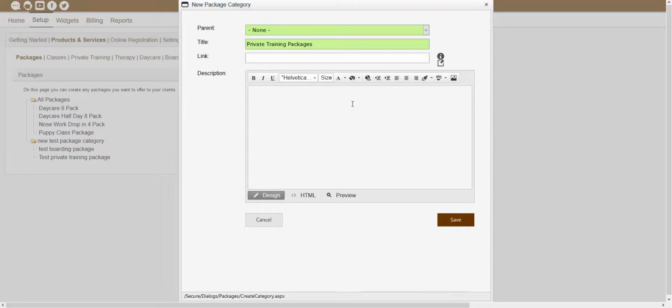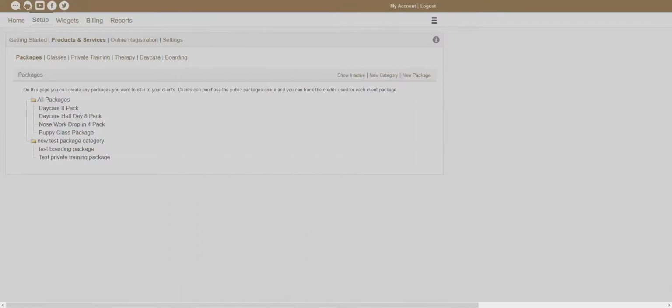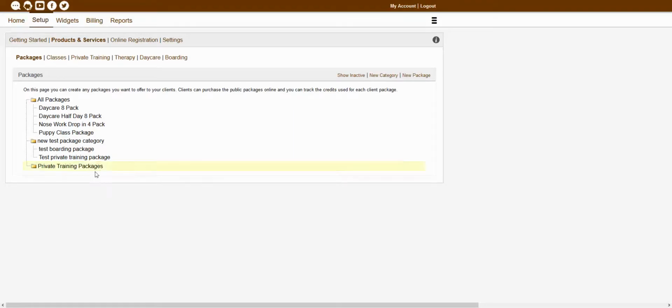The last area showing inside of this window is the description text area. Here you can add a description for this package category. So if you wanted to add some additional information about this category, you could just add that here. Once you're finished, you go ahead and click save, and that would actually create this package category. After you've clicked save, you should now be able to see that new package category showing inside your packages page.